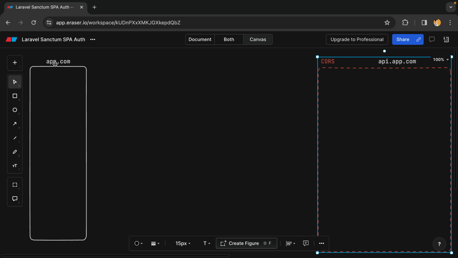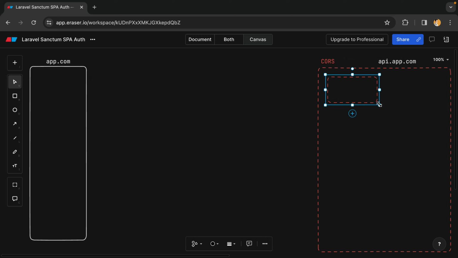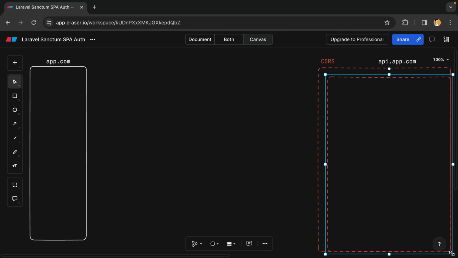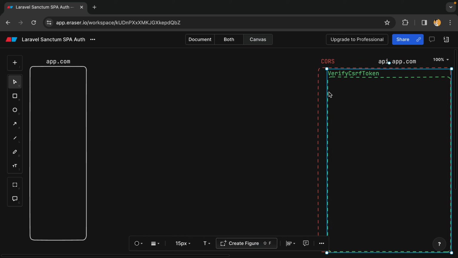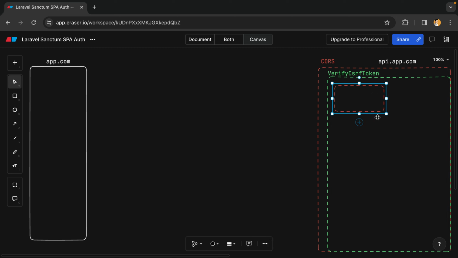Moving on to the second layer, I'll make this one, let's say green. The second layer is the VerifyCsrfToken middleware. And this one helps with preventing bad actors from engineering pages that trick users of your application into sending unwanted requests to your server.